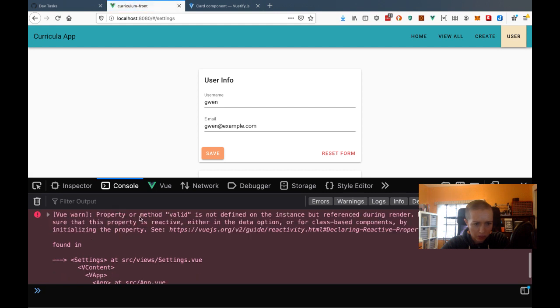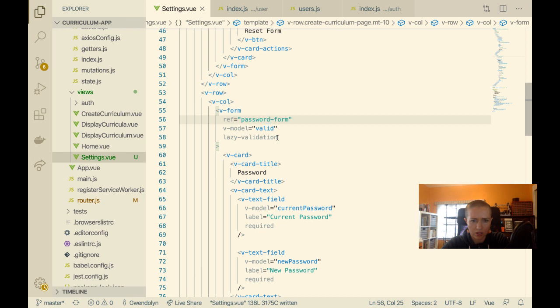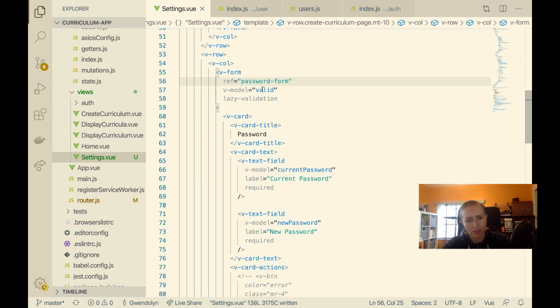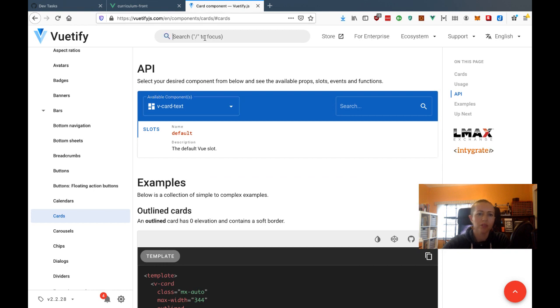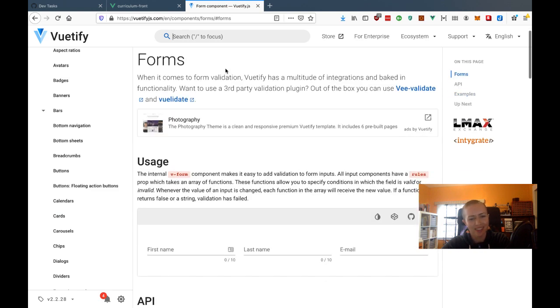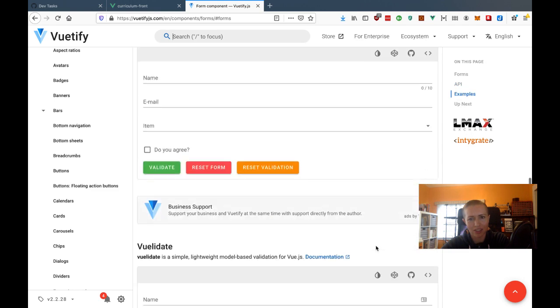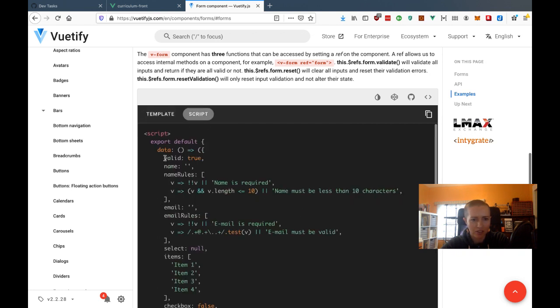Okay, what's this warning? Property or method valid is not defined on the instance. Oh, valid. Oh, so the form is v-modeling to... Oh, okay, so I need valid, and this is what they're doing. Let me go back to form here. So this is from Vuetify. Where is the thing that I copy pasted? It's right here. Okay, so valid is true.